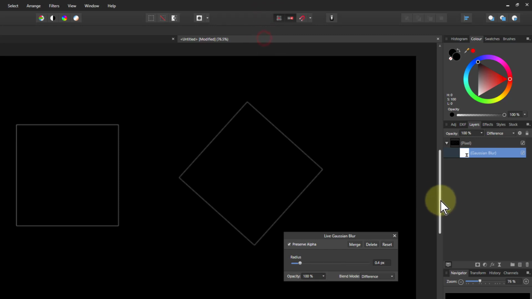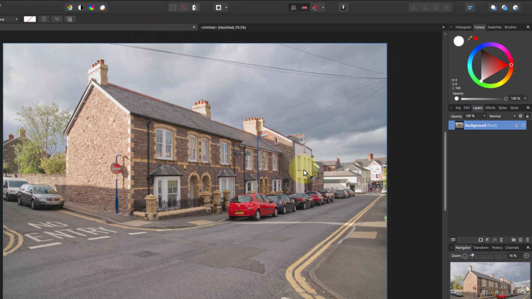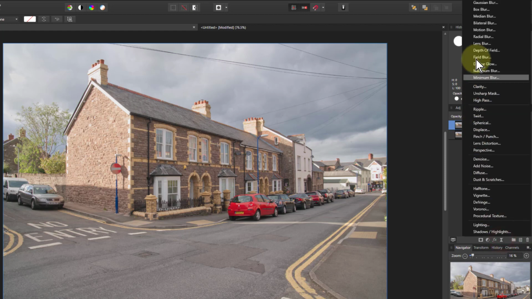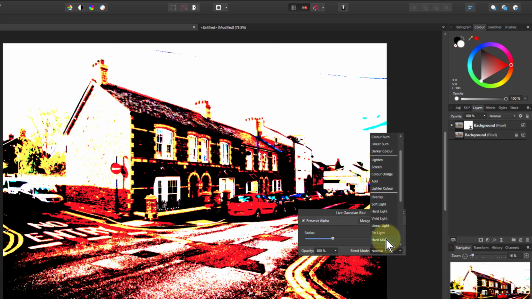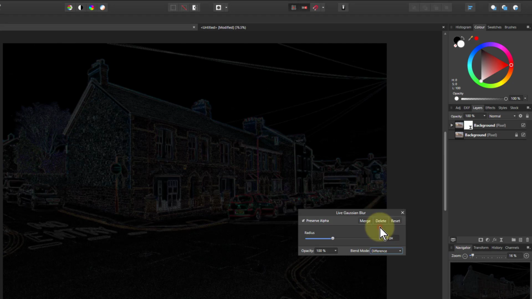So let's do this with the original picture. I'm going to do a Control J to keep the original, because that can be useful. And I'm still going to go down here to Gaussian Blur, click the Preserve Alpha and turn this up to blur it. Then we go to the blend mode here and put this down to difference, and now what I've got is a lot of the lines.